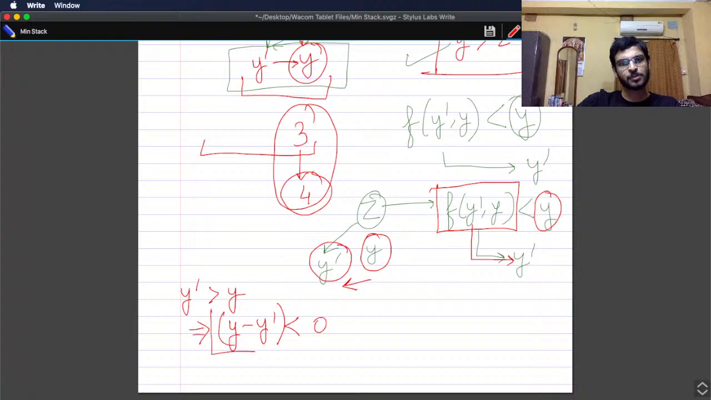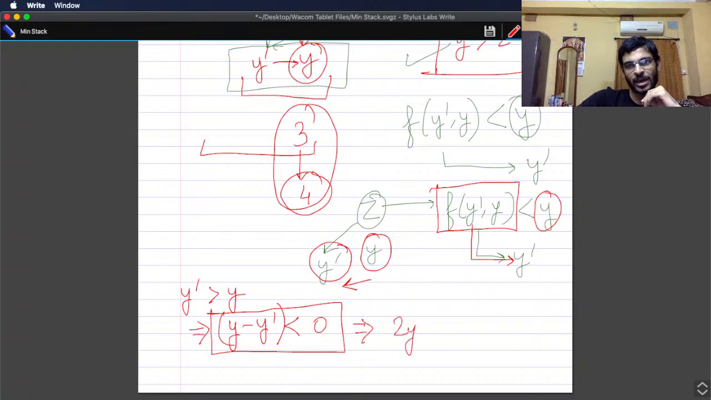But I don't know if y is positive. Y can be minus 100 as well. So y minus y dash will be less than 0, but it may not be less than minus 100. So from here, can we derive some other linear combination which will be less than y? Can we say just add y to both sides? So what do we get? 2y minus y dash. That will be less than y, right?